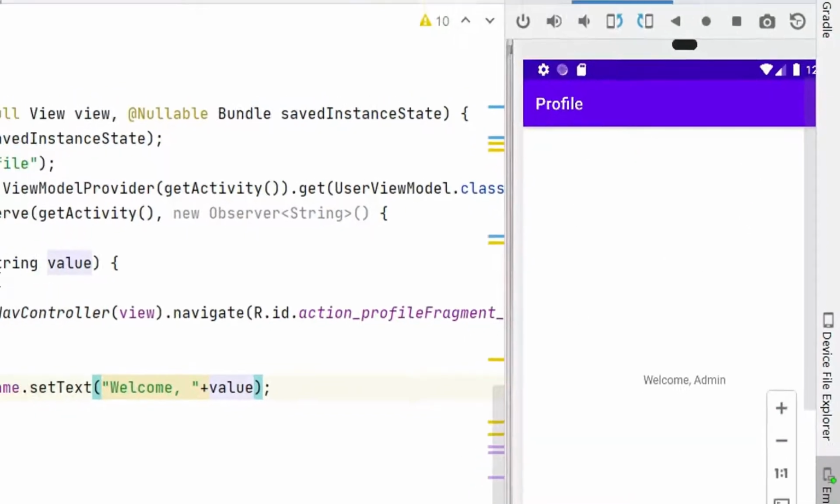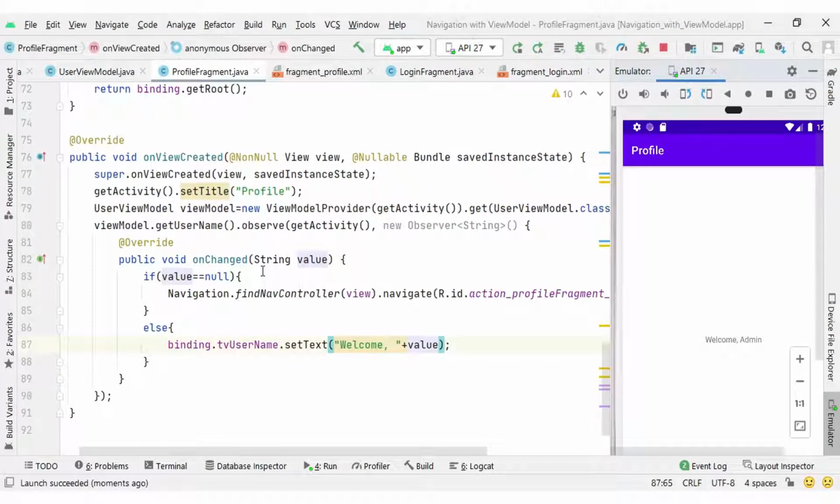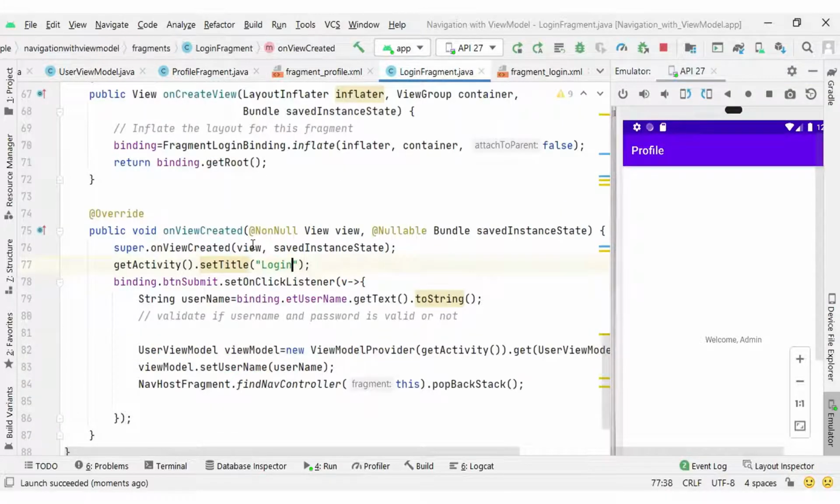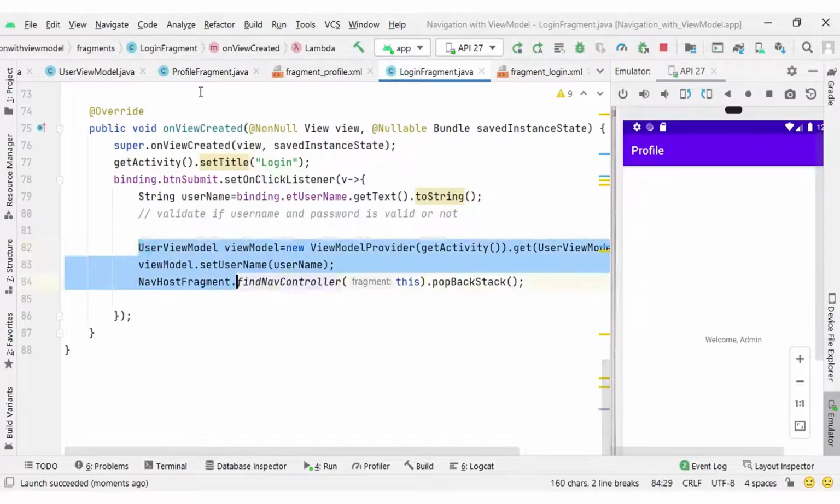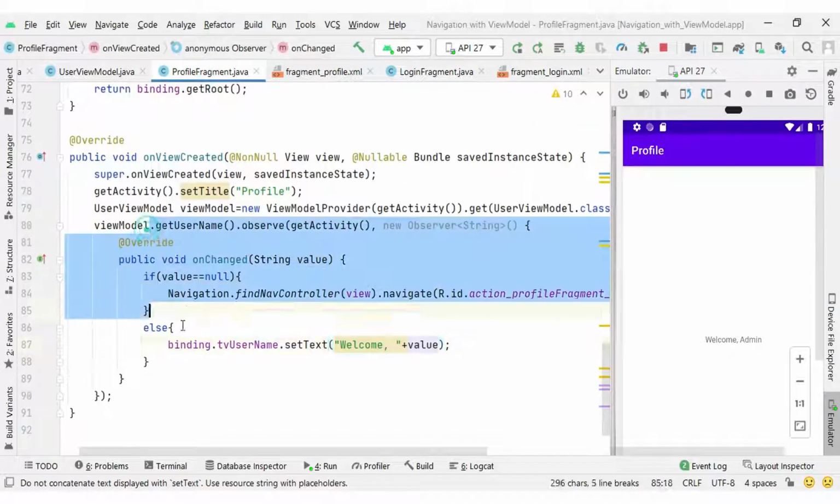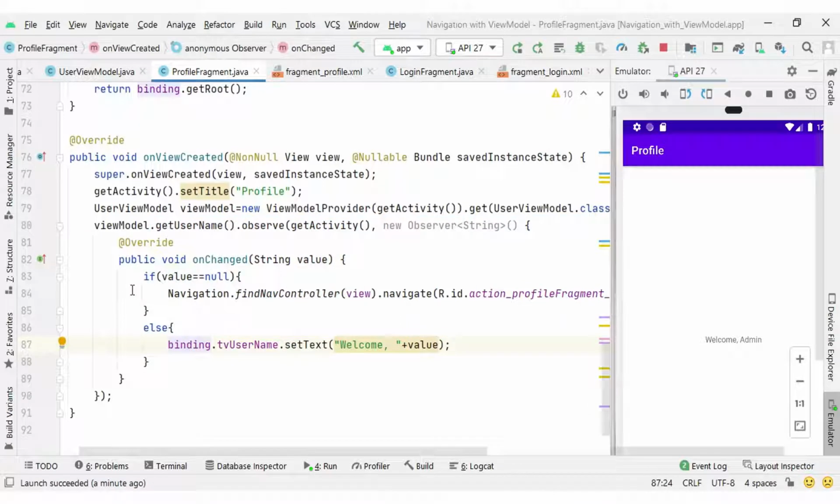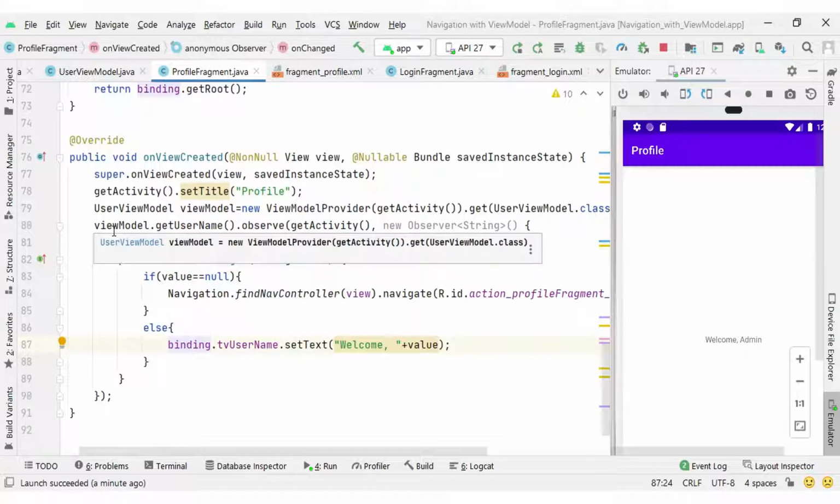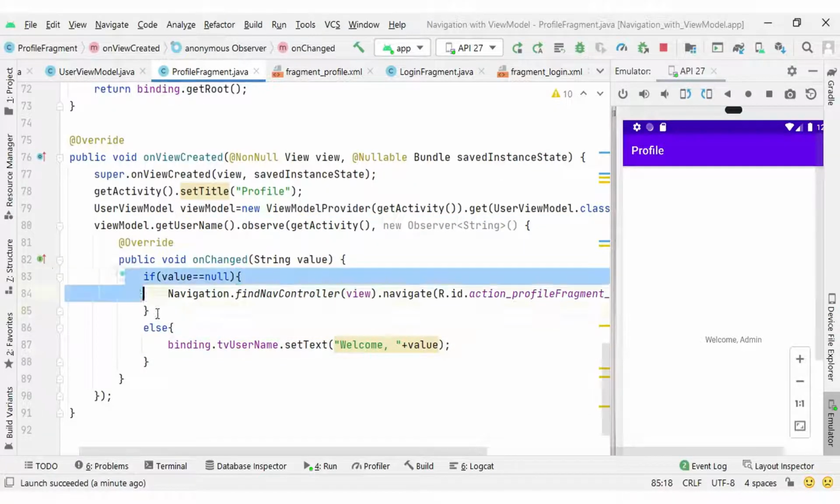So guys, this is the concept of this video, right? With this practical, we are sharing the data between our view model as well, right? We are setting the data from our login fragment inside our view model, and that data is available inside our profile fragment as well. Okay, and we are also navigating from profile fragment to login fragment based on the condition. Okay, so this is enough for this video.